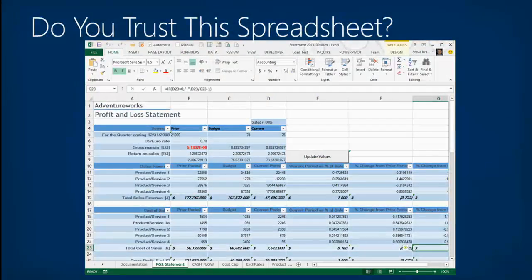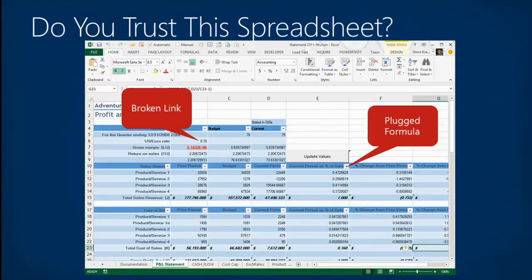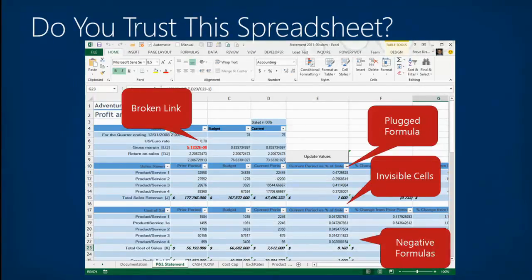So I just have a simple scenario here. The question is, do you trust this spreadsheet? You might look at it and say, yeah, it looks pretty good to me. It looks pretty. It's got good numbers in there. But if you take a closer look and really investigate it, maybe you'll find some broken links. So here's an exchange rate that won't be changing anymore because there's a broken link. Maybe I have some plugged formulas, which are cells where there was a formula and somebody pasted a value over top of it. Maybe there are some invisible cells, right? Negative formulas. I'll touch on this a bit later, but basically a formula that starts with a minus sign, and could be a typo, maybe not. Maybe there's some funny business going on with a very hidden sheet.